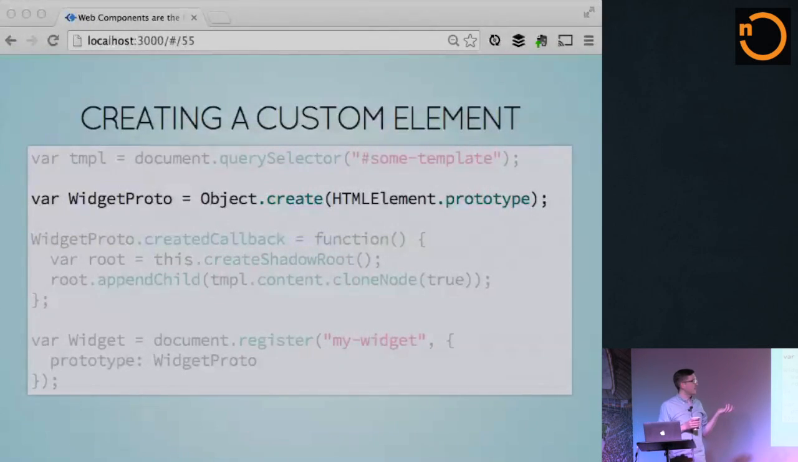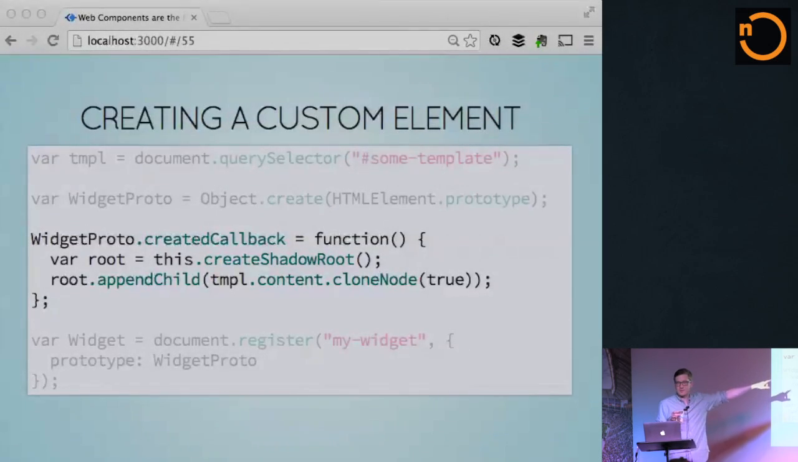And then you need a prototype that extends HTML element. You can do that using Object.create. You can say, hey, I want a new prototype. And using Object.create, I can just extend HTMLElement's prototype. That's really the extent of it. You don't have to worry about complex JavaScript inheritance. I know that's a confusing topic. This is all you've got to do, this one line right here.